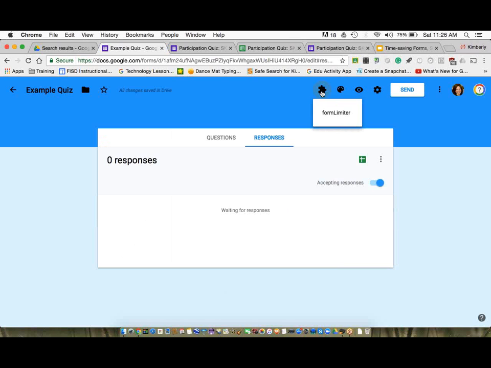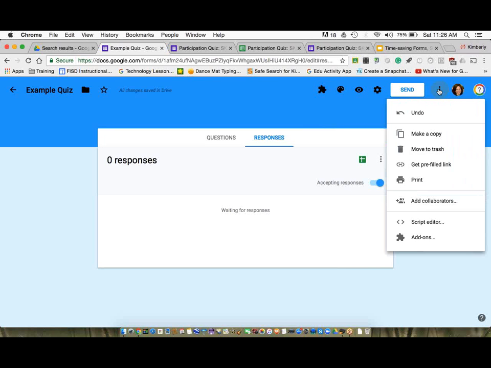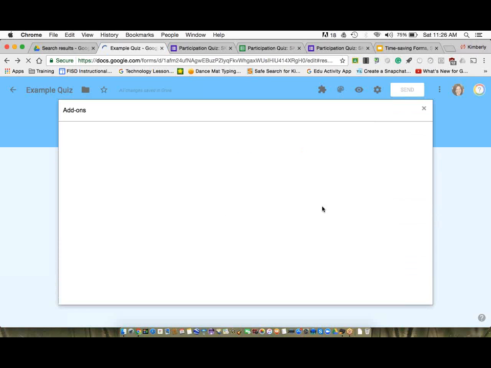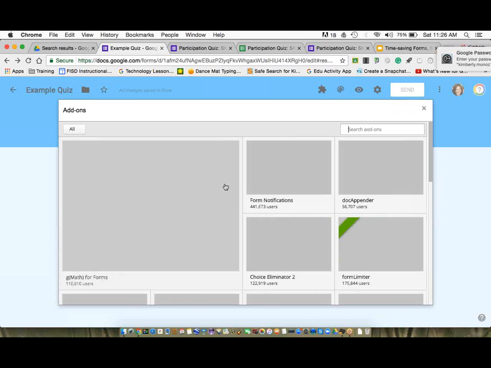Whenever you click the puzzle piece, this is where you go to add Google Form add-ons. And there are some amazing Google Form add-ons. So if you ever want to go check those out, then you want to click on these three dots here, and then you want to go down to where it says add-ons, and then you can search all the Google Form add-ons that are available. Mine's a little slow coming up.